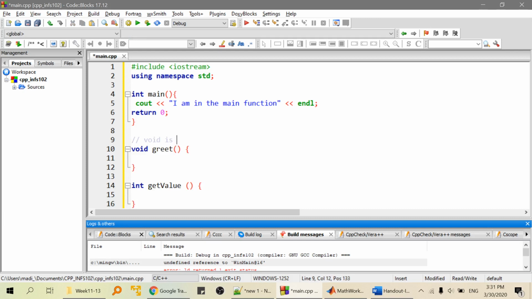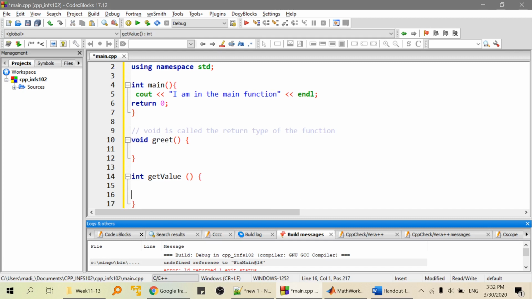void is called the return type of the function. All right, so void, int, double, char, string, all of these we call the return type. Void here indicates that this function doesn't return any value, while the int here has to return a value.